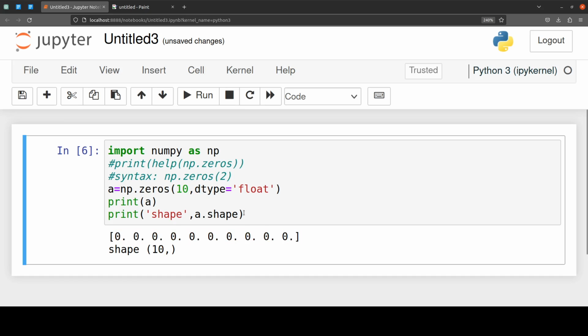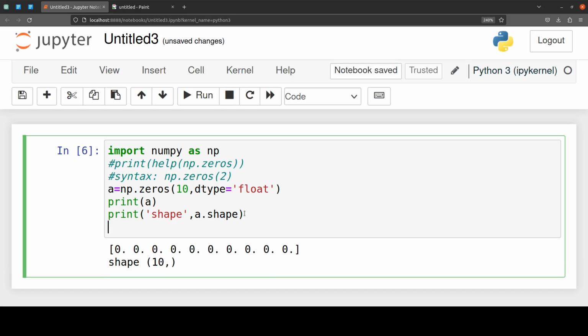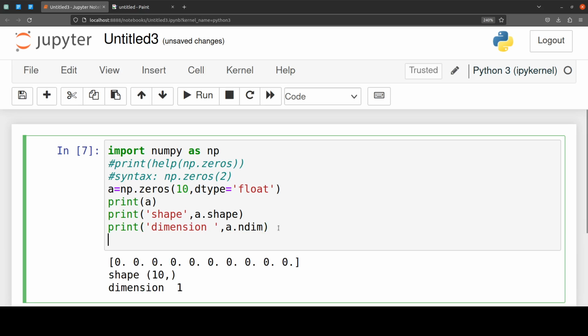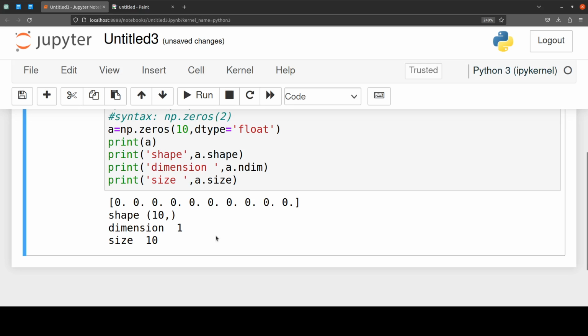Now if you want to see the dimension, print a.ndim, as already explained. See, it is a one-dimensional array. If you want to check the size, how many elements there are, use a.size. We have 10. Now this was about 1D. Next, let's look at 2D.